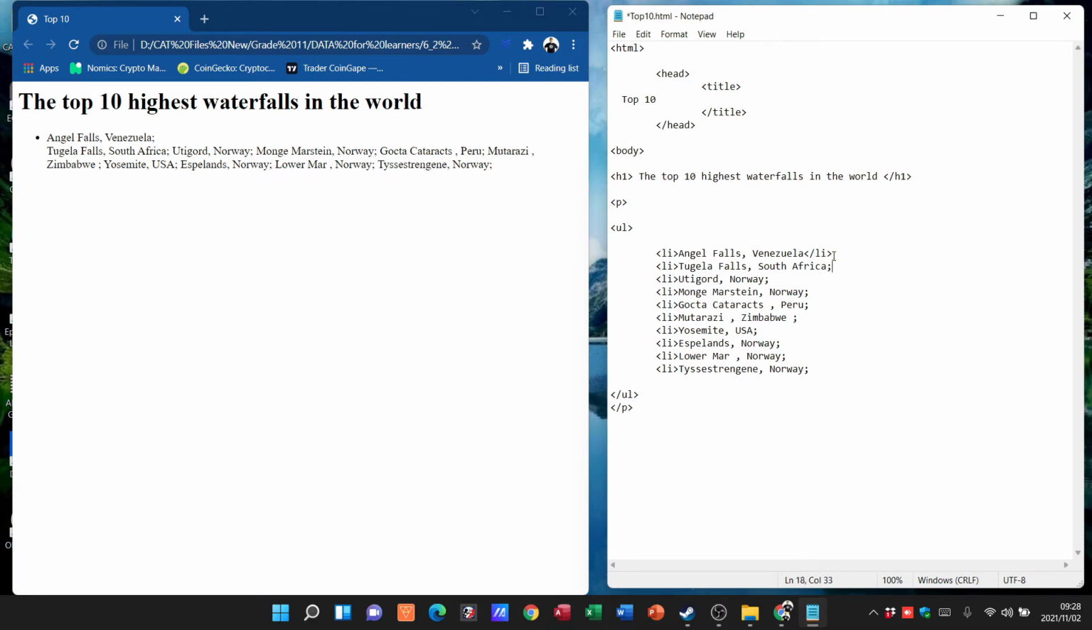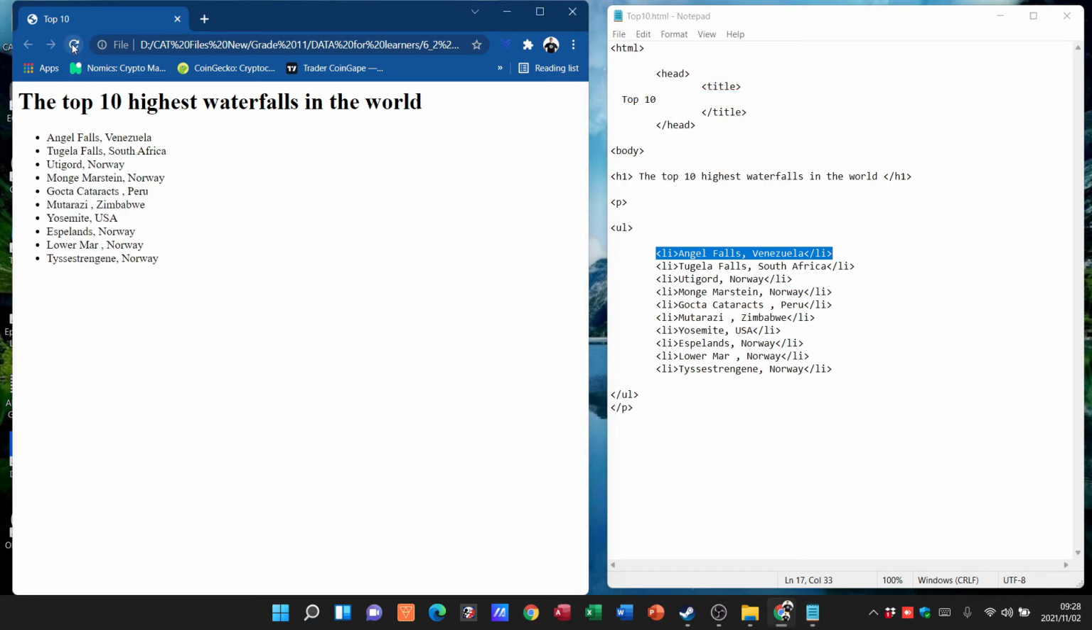So you can see for each item, I've got to close my list item tag. If I don't do that, it's going to create a bit of a problem. We don't want problems in our coding. Okay, so let's do that. Now you can see for each and every one of these, each one becomes a listed item. And I go save, refresh, and there you can see there's my entire list.